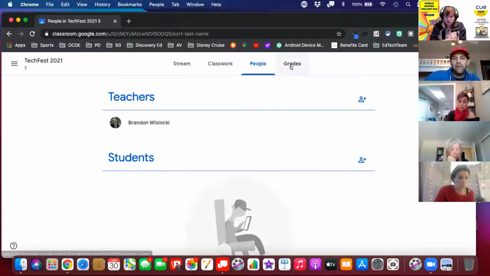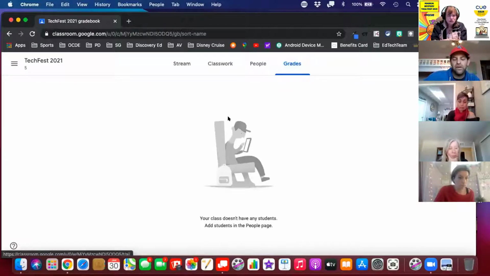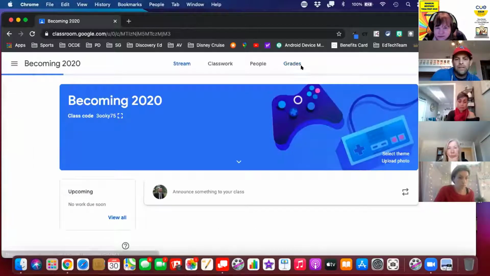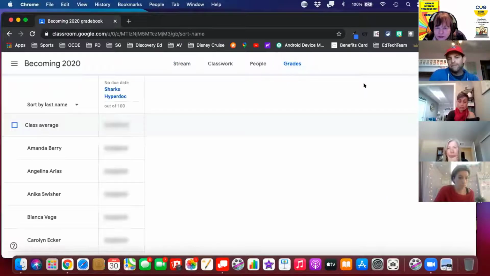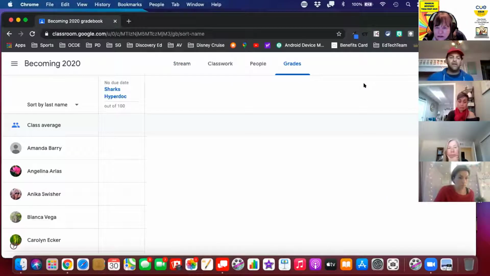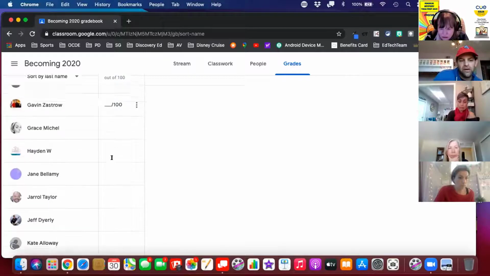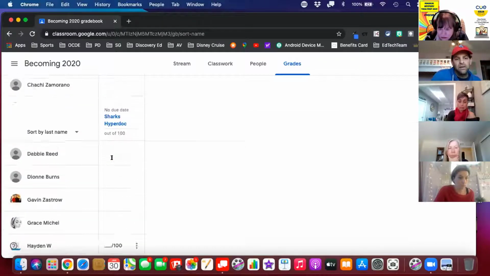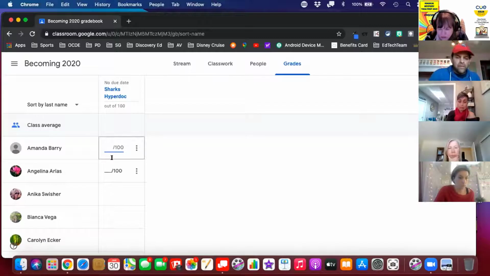The last tab is the Grades tab. And you know what, let me go to another class to show you real quick what the Grades tab looks like. All right, there we go. So here's my assignment, the Sharks Hyperdoc, very exciting. It shows who has turned it in. As I look through here, no one has turned this assignment in. Come on, guys, let's get our assignment in, right?